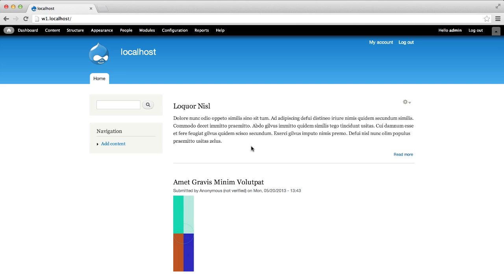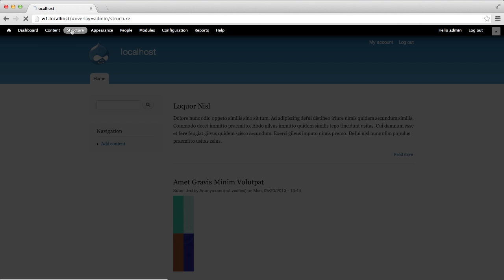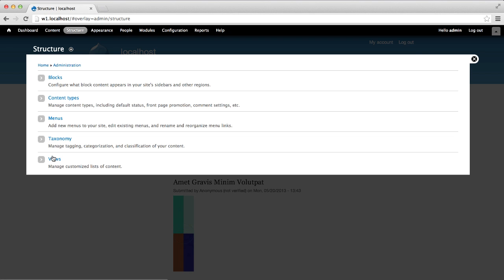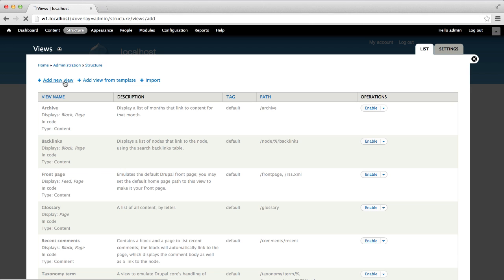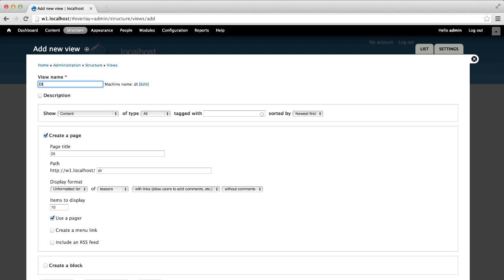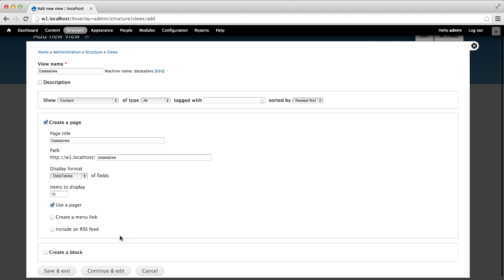Now that we have everything set up, let's go into Views and create a table. So go to Structure, Views, and click on the Add New View link. We'll call the table DataTables and select DataTables from the Display Format drop-down list and click on Continue and Edit.